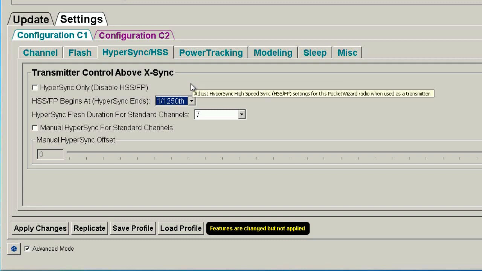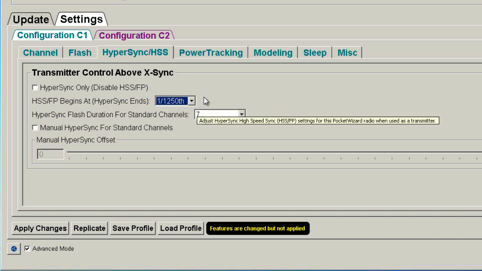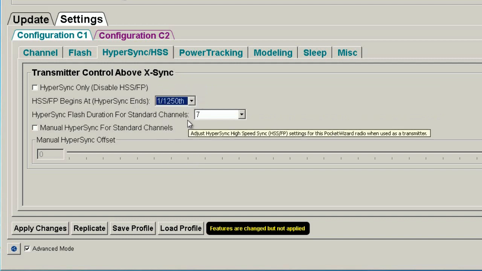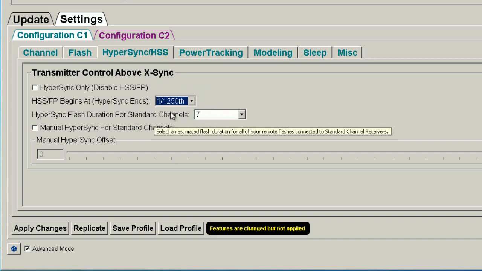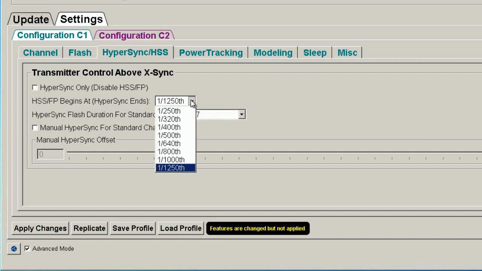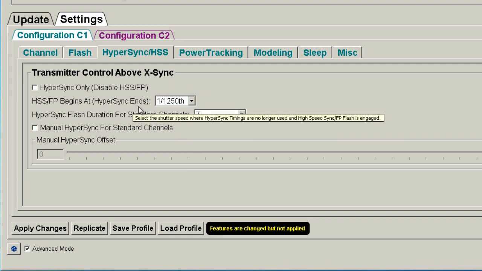Because I've done this test before, I know how far my camera goes before it starts giving me results that are not acceptable to me. However, for you guys who've never done this before and might not know, you might want to select a much higher shutter speed so you can play at these higher levels, see the results, and make your choices. You might find out that you can't get above 1/320th, so you'll set it to 1/400th. If you can get to 1/400th, I want my HSS to start at 1/500th. For the purposes of this test, let's go as far as we can go, which is 1/1250th of a second, and let's apply those changes.